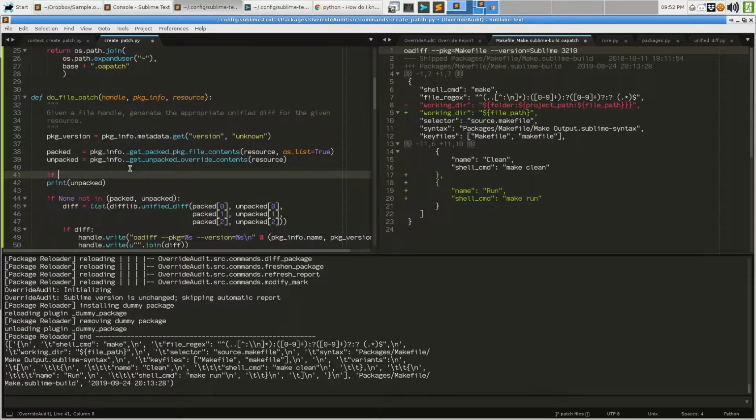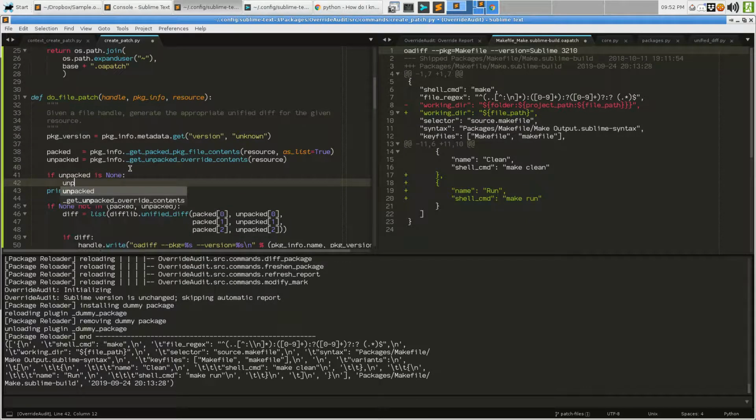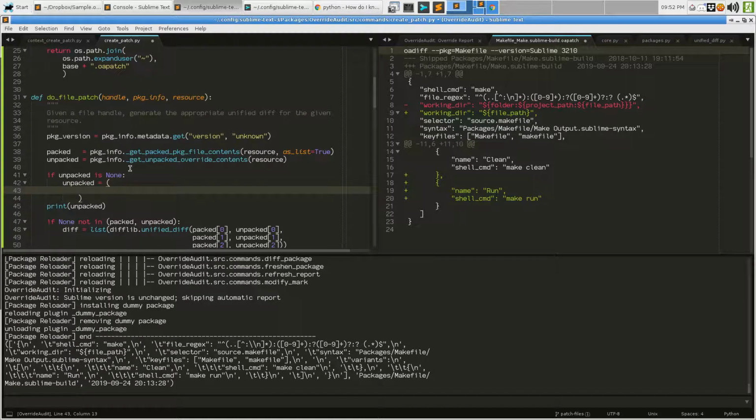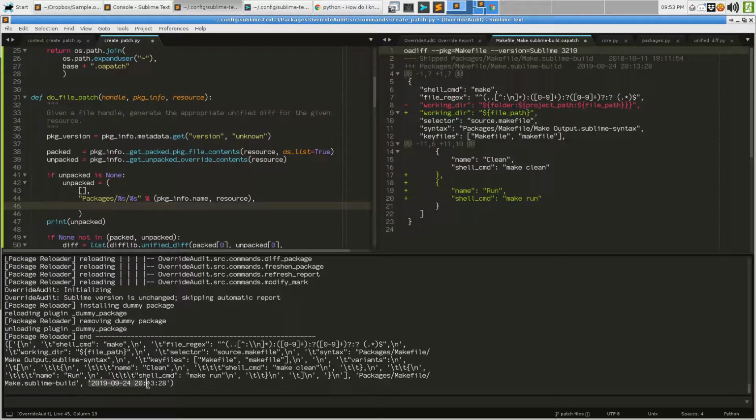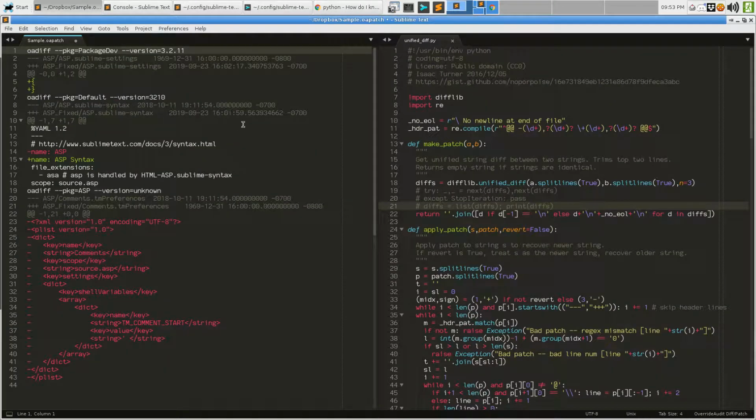So if we said if unpacked is none, unpacked is equal to a tuple, where the first item is just an empty list, i.e. there's no content in this thing. And the second item was the name of the resource, which I guess would be packages slash %s/%s, and we mod in here packageinfo.name and resource, because that's what the other thing does. We can't just use the one from packed because that uses shipped or installed in order to figure which of those items it is. And if the last item here was, I don't know, with current date, how did this thing do it? That's what we're looking towards here.